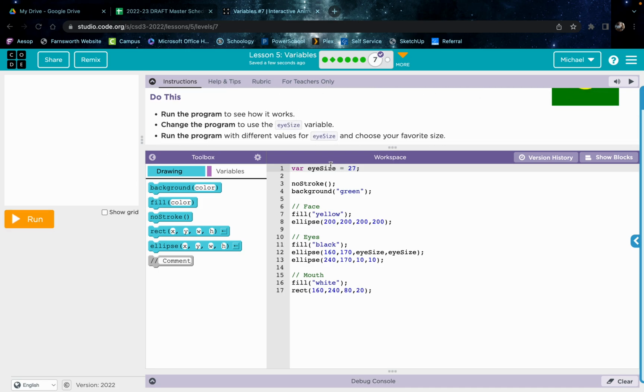Okay, so we've got eye size is a variable, and it's set at 27. We've got no stroke and background green, so that's going to set up a green background. We've got this really useful comment here called face, so I'm assuming we're going to make a big round circle that is going to be the kind of background of the face. We have our eyes. We're saying we're going to draw black circles or black ellipses, and the first one is eye size, and the second one is not using eye size. And then we got the mouth, which is white, and it looks like it's going to be a rectangle.